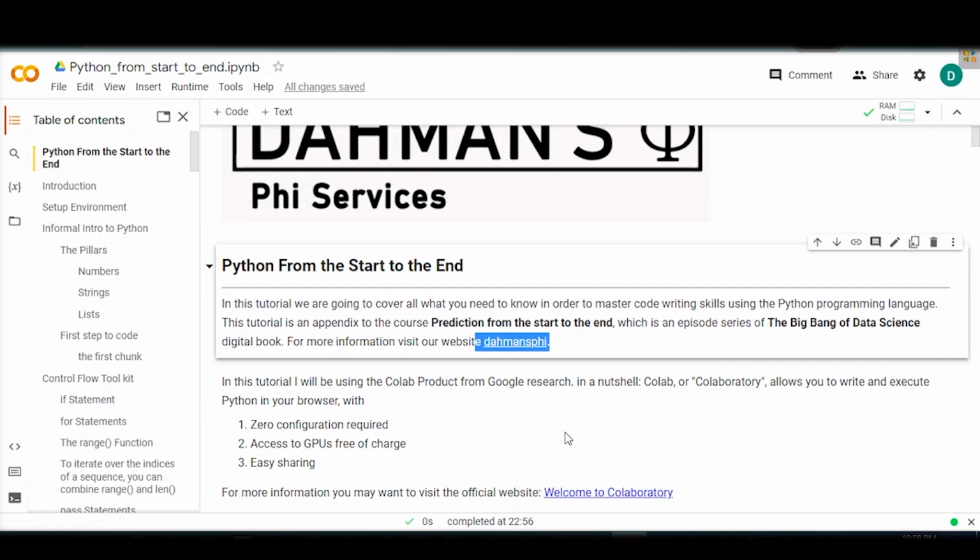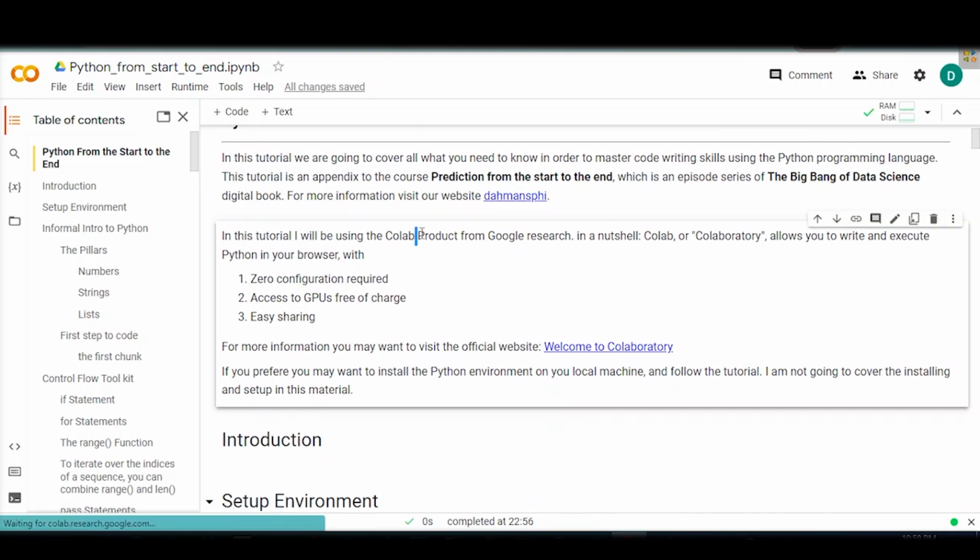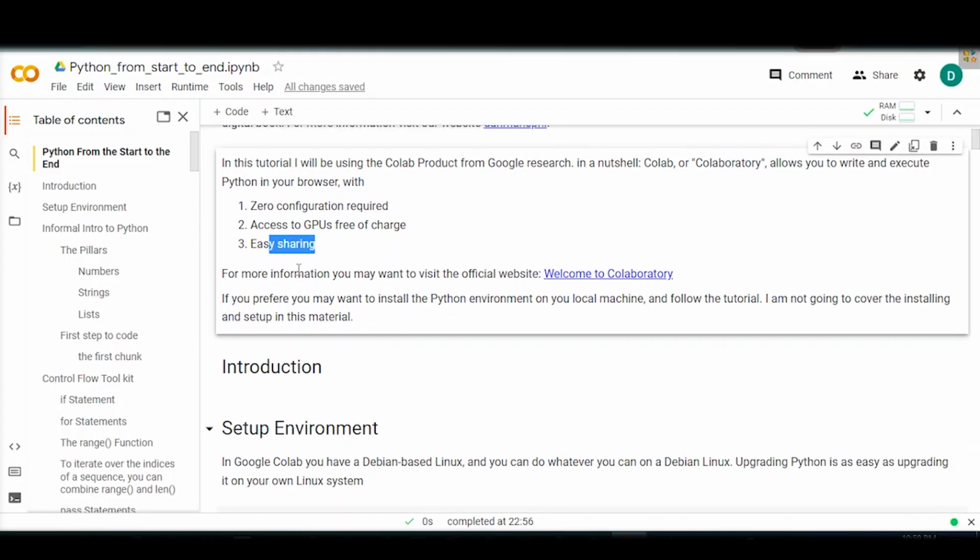Now, in this tutorial, I will be using the Colab product from Google Research. In a nutshell, Colab, or Collaboratory, allows us to write and execute Python in our browser with zero configuration required. Also, we can access GPUs free of charge, which is something we may want to do if we are dealing with large computational power requirements, such as matrix multiplication. And finally, it is also easy to share. For more information, you may want to visit the official website.